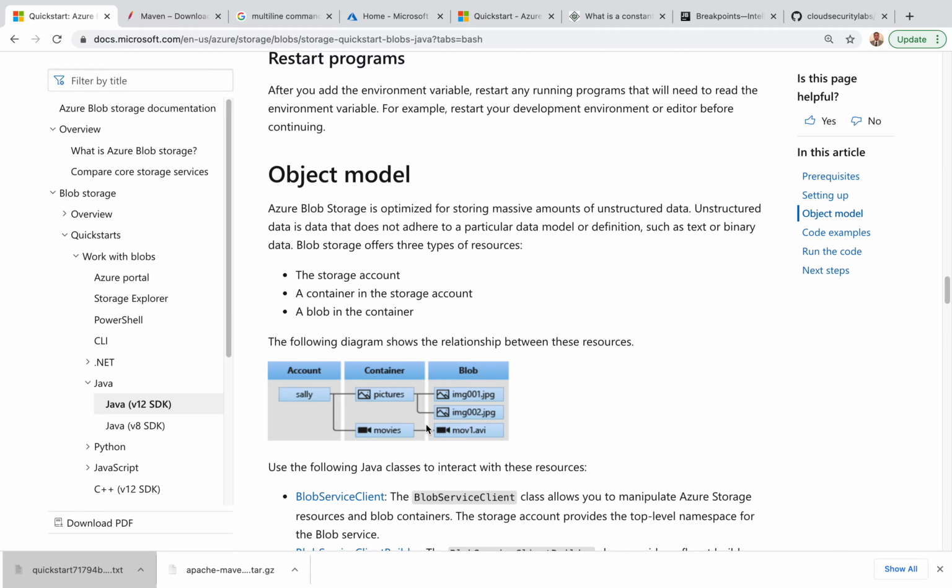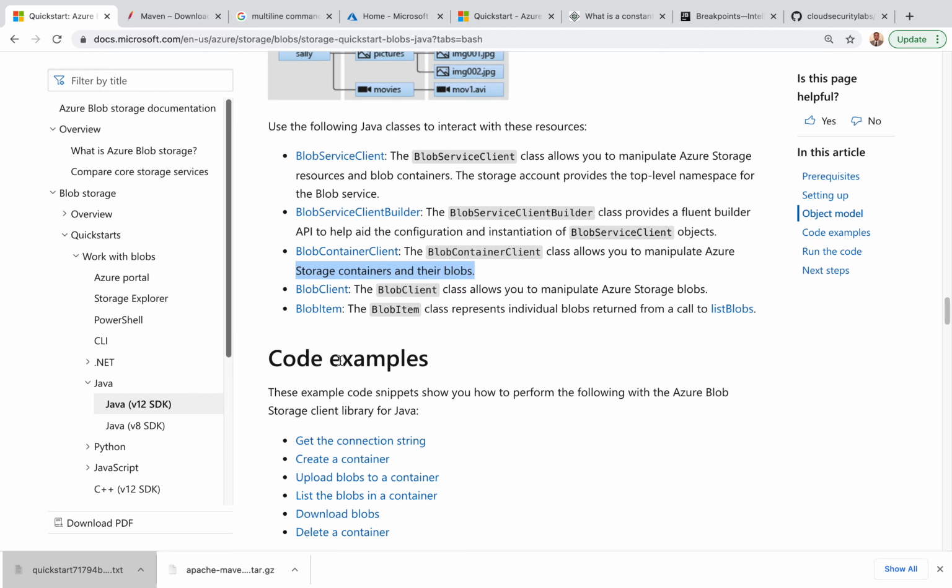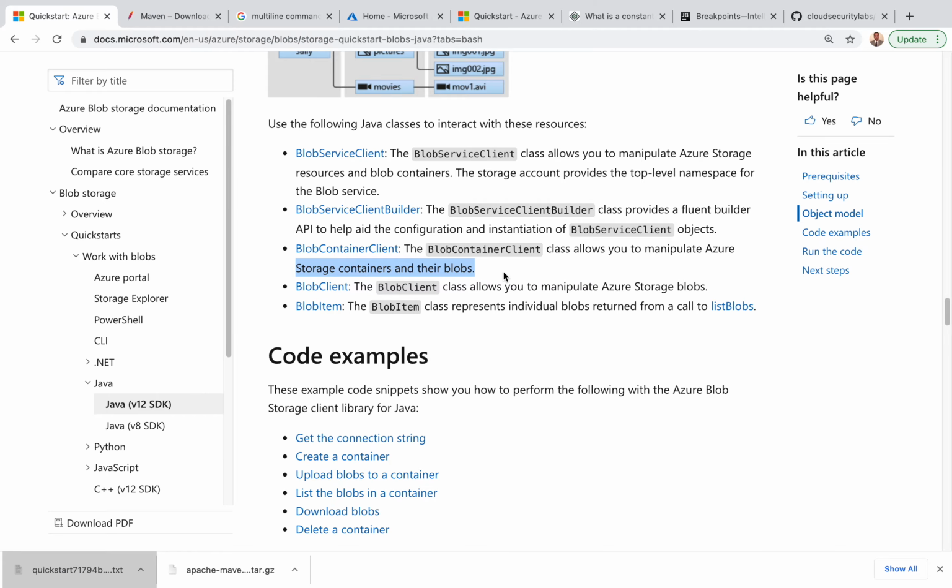Coming back over here, there are a few Java classes that we'll be working with. The blob service client allows you to manipulate the Azure storage resources and the blob containers. The blob service client builder provides a fluent builder API to help with the configuration and instantiation of blob service client objects. The blob container client allows you to manipulate the Azure storage containers and the blobs. You can read up a little more, and we'll look at the code.